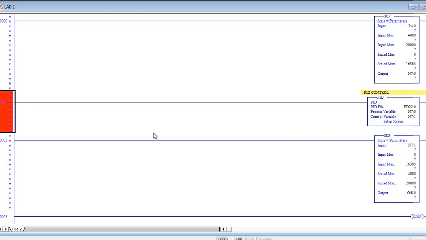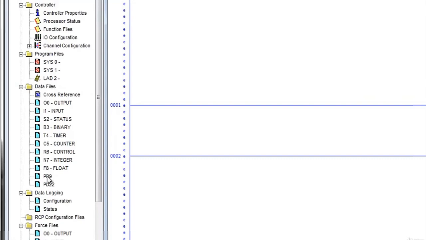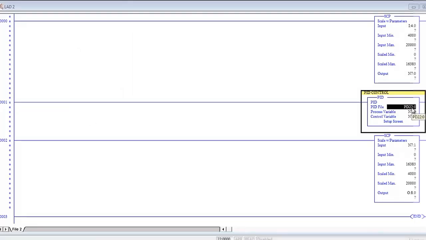Now, on our next rung, rung 1, the only thing we have happening here is our very unassuming, innocent-looking PID control. But we're going to see just how complicated and crazy this thing really is. We are storing it to PD, which is our type of data file over here. This is one that I had to create. So I created this PD22 and set it up for our PID control.